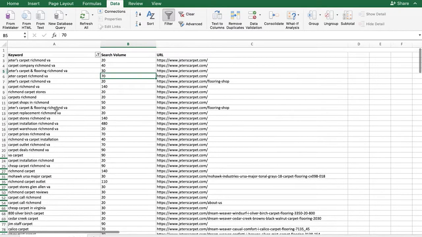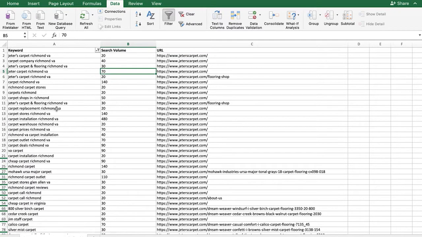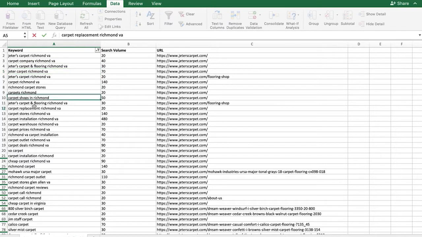You have to remember these keywords are keywords that this website appears for. So the company is called Jetta's Carpet. As a result, they've got a lot of keywords coming through which contain the word Jetta. We don't want to have these keywords in our results, because if someone types in Jetta's Carpet, they're obviously looking for Jetta's Carpet's website. So the conversions for us will be super low anyway. So let's filter out these ones as well.